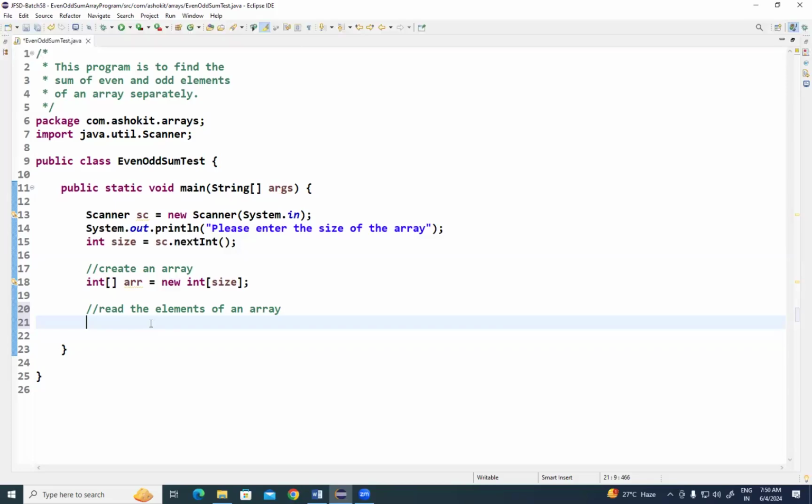Okay, 10 elements. A for loop is required now. For int i equals 0, i less than arr.length.